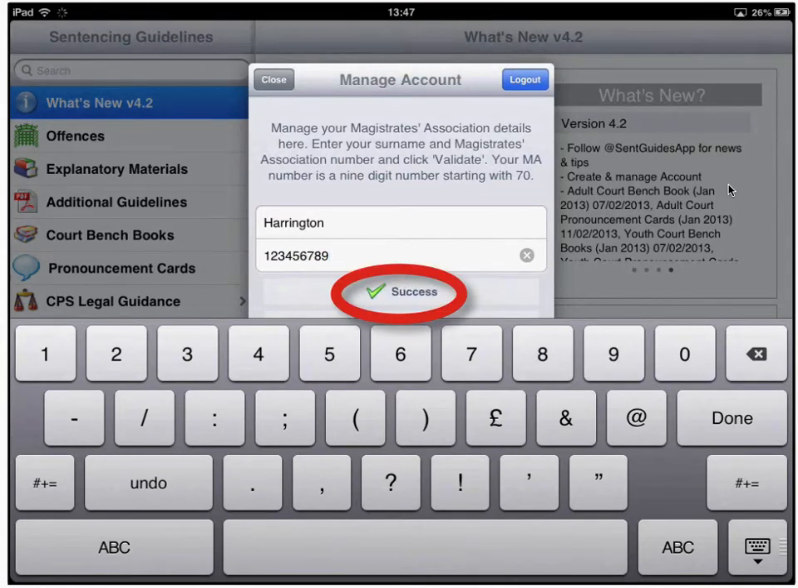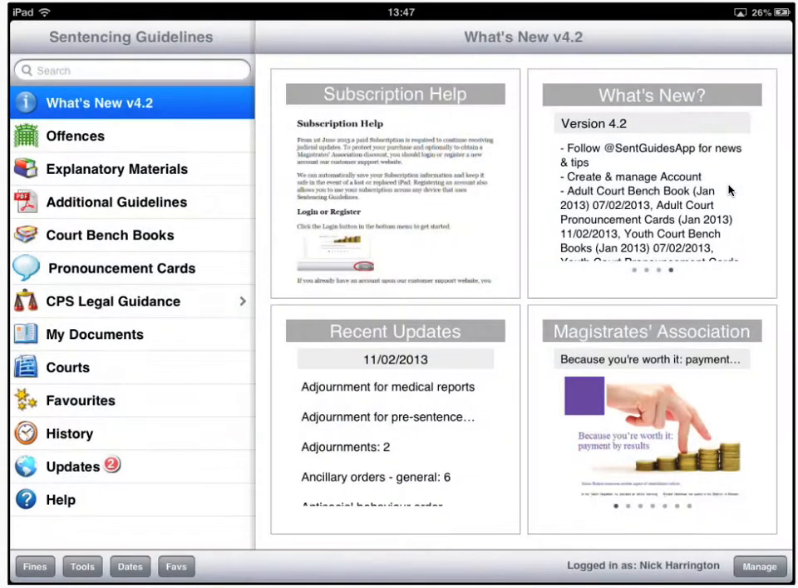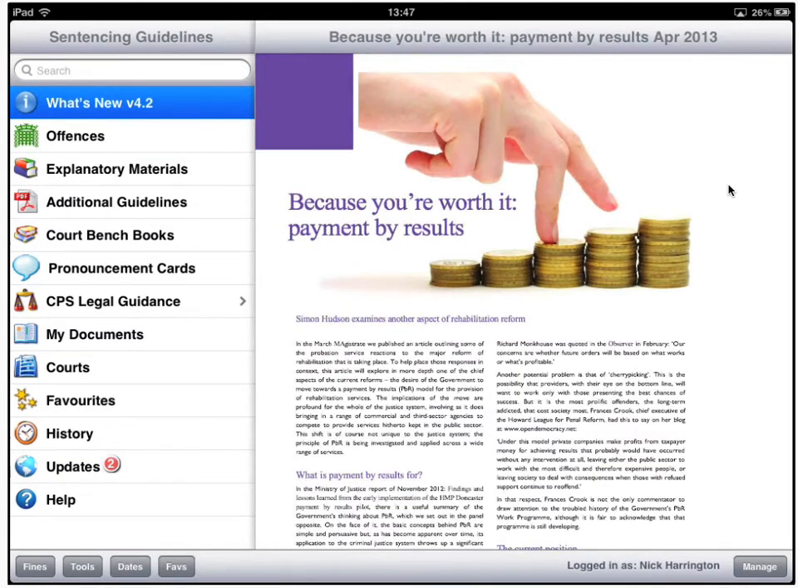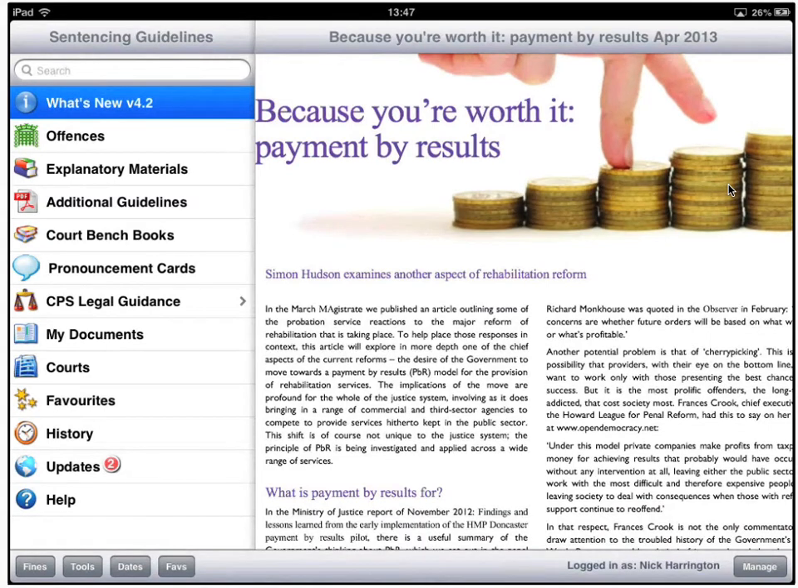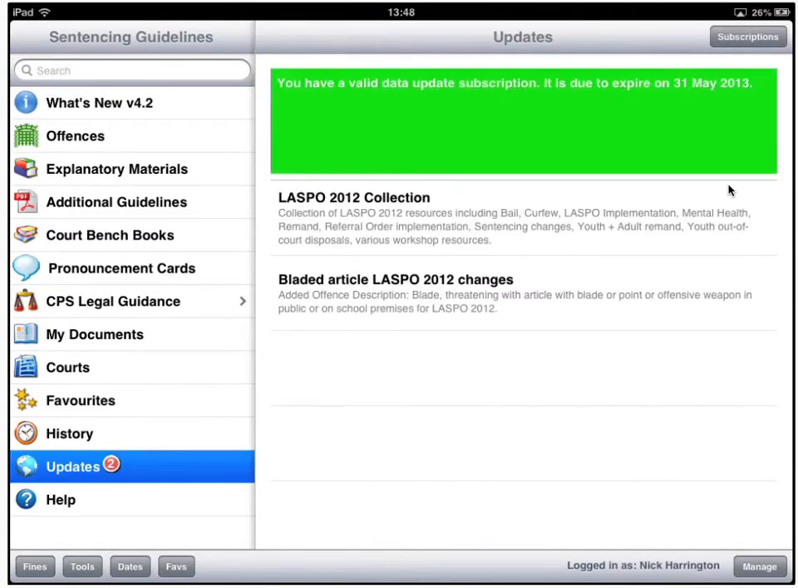And just validate that number, and if that correctly matches the record held by the Magistrates Association, that's then given me a login and verification as an MA member. Having logged in as an MA member, I can then view any Magistrates Association content that's deployed with the application or updated to the application. And I can also go through to manage my subscriptions.